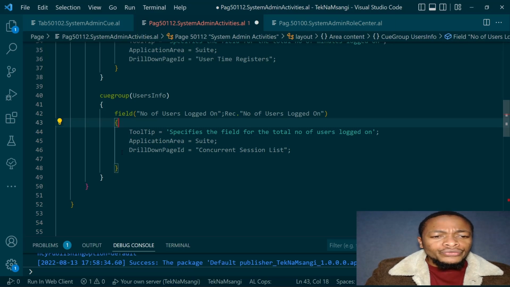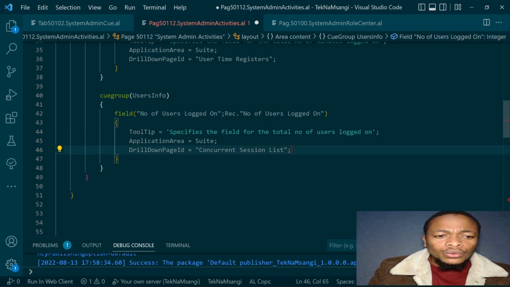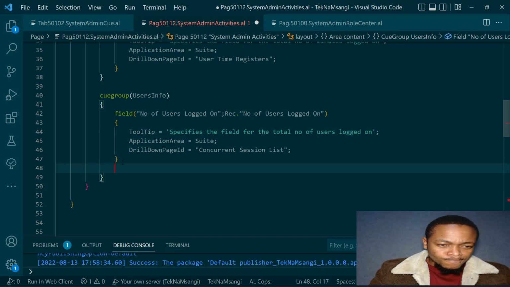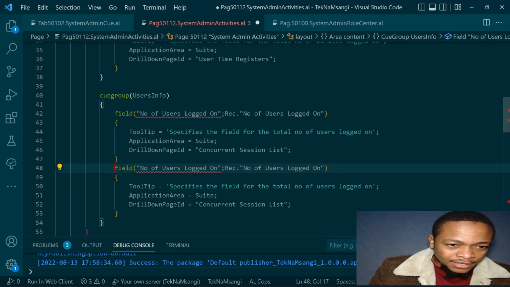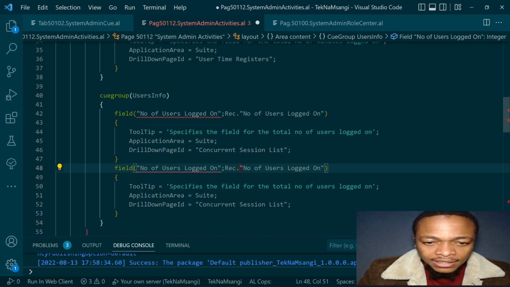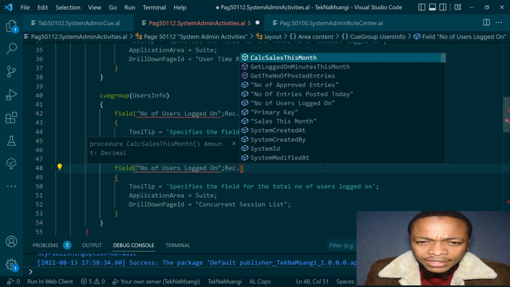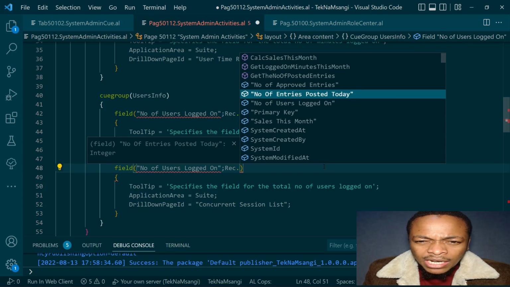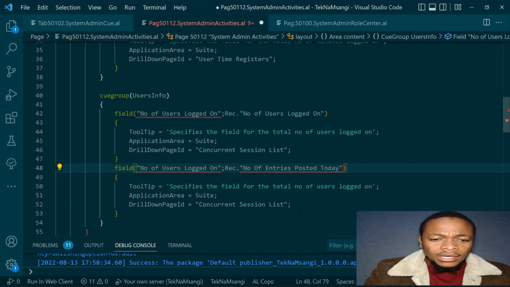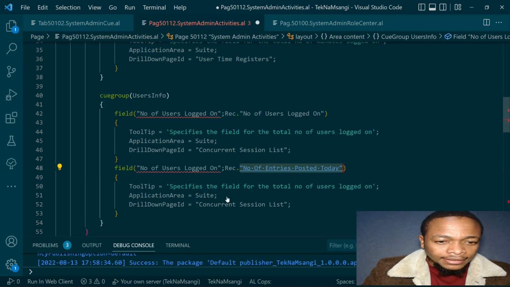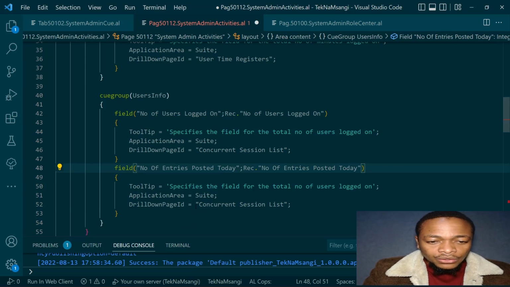When we have the number of users logged on, we could have another field. We have some other fields here. You can still repeat some because it is a demo. Sales this month, number of entries posted today. And this one will link to the general ledger entries because it's giving us the number of entries posted today.